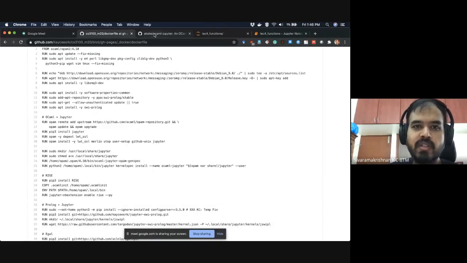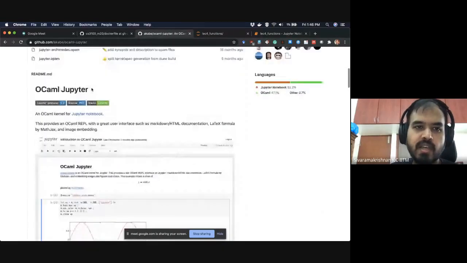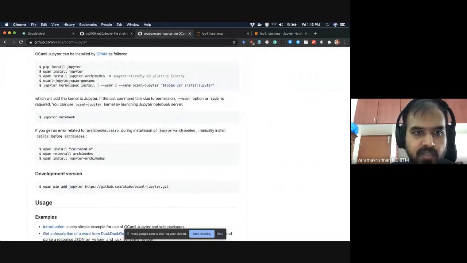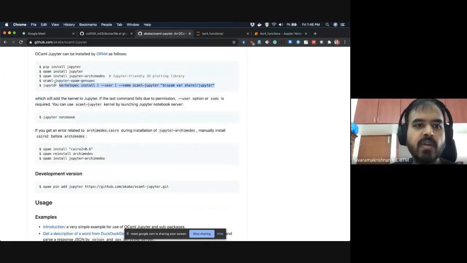Okay, so the OCaml kernel itself is here in this OCaml Jupyter kernel, and that has instructions for creating the Jupyter kernel, right, and then installing the Jupyter kernel. Okay, so next question, Naman.